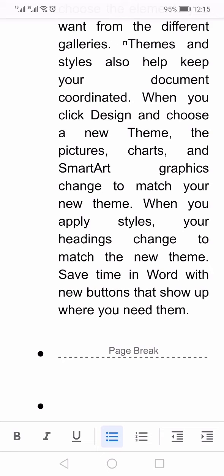How to delete a page in Google Docs app. That's what I'm going to show you in this video. So if you're interested, then keep on watching.